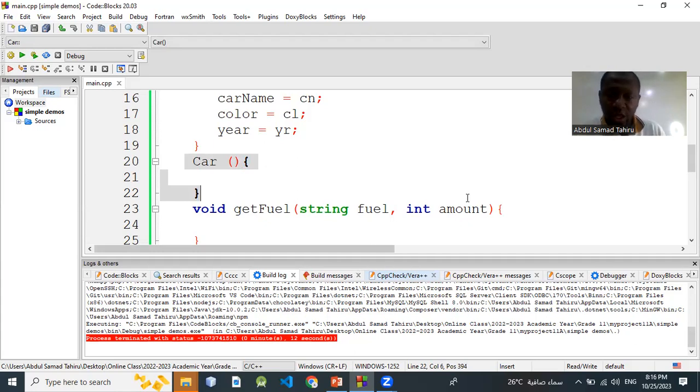Okay, so I think we have seen how to assign values to the data members using the objects, then also using the constructor. Now, the third method, which is the best way to do that, is to use what we call getters and setters. The setters will be used to set values for the data members, and the getters are going to be used to get the values.